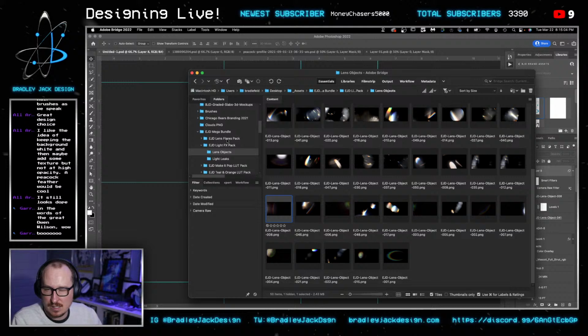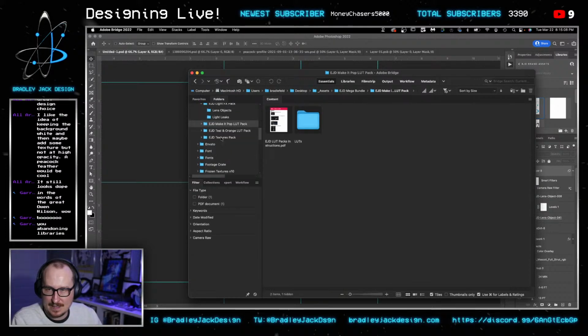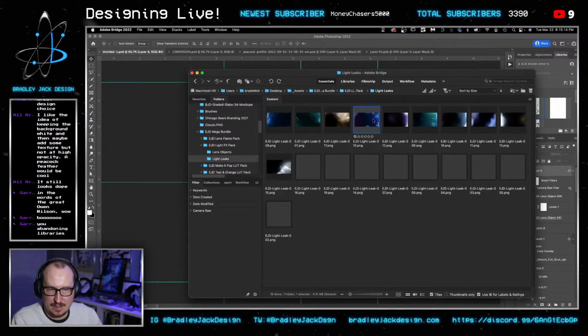Bridge. Lens flares. Make it pop. Oh, I want light leaks. I love these light leaks. I love this light leak.